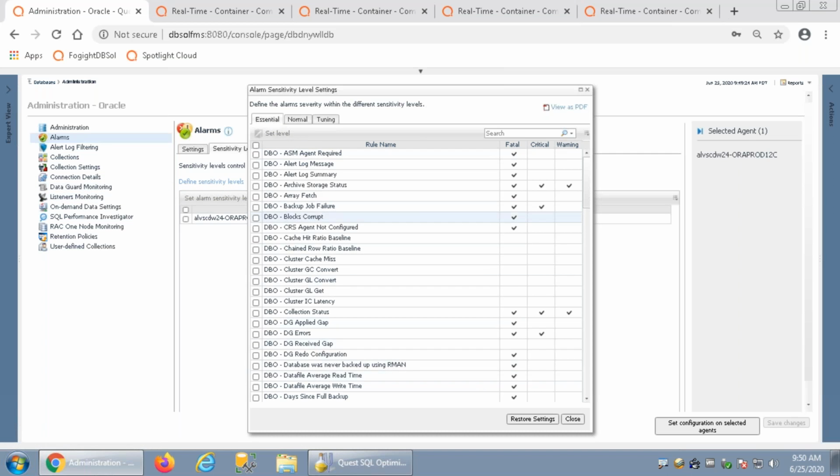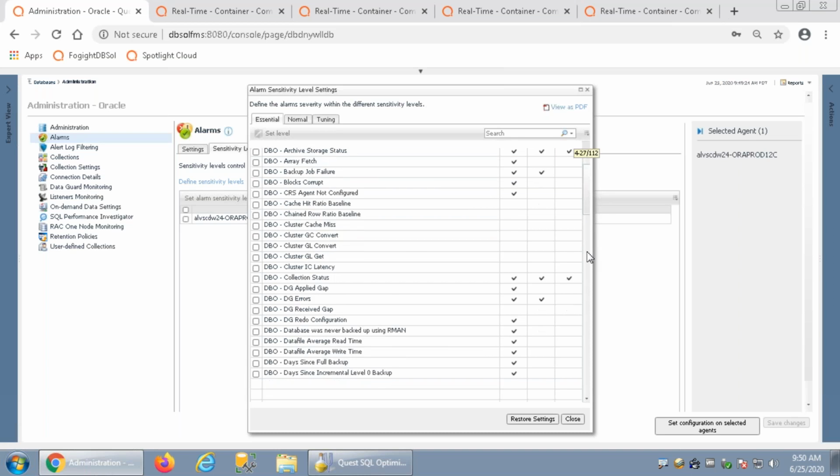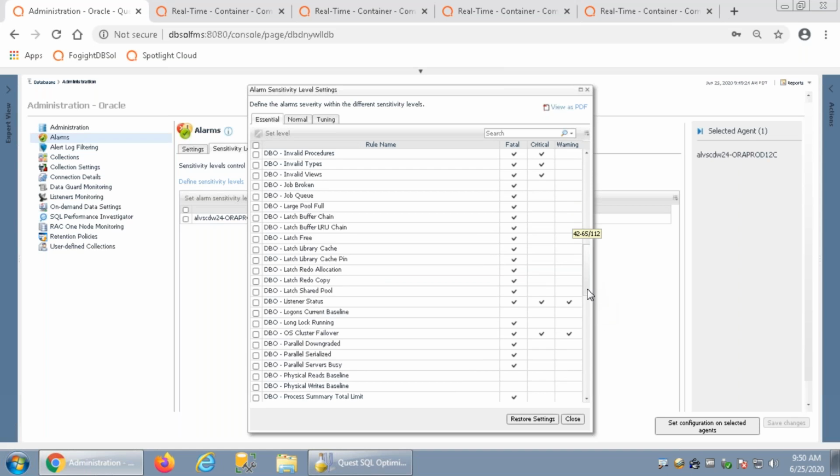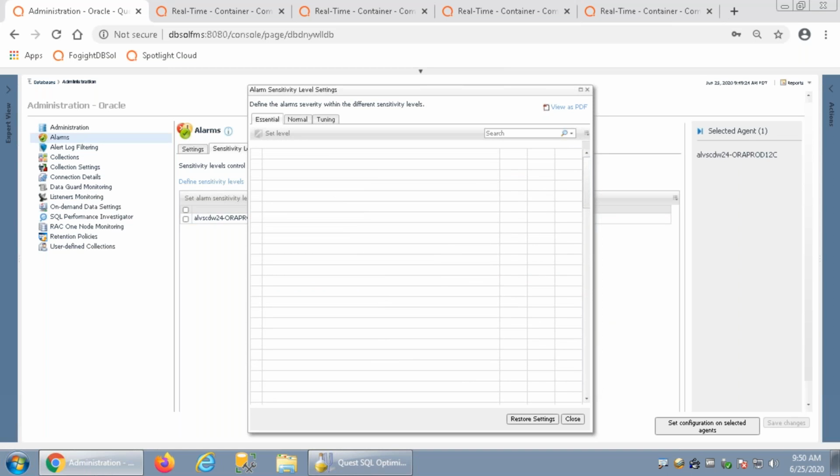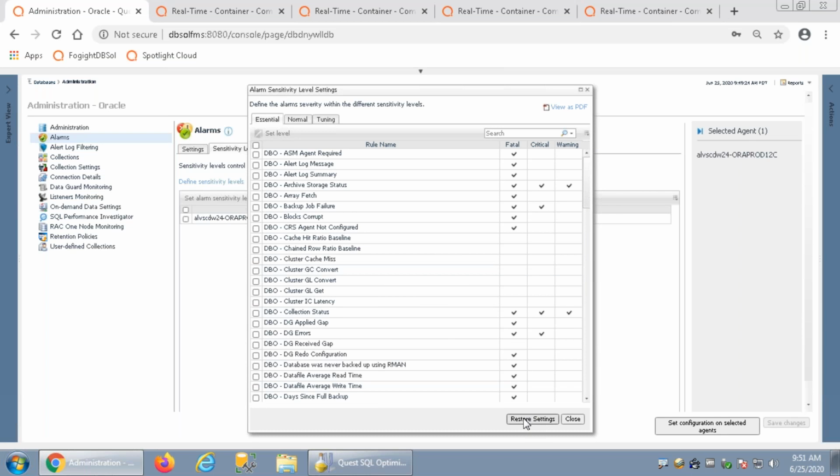This shows you all of the rules. And then on the right side, it has check boxes showing which of the levels of alerts you want to be active for this specific agent or this instance that you're setting up. Okay, so you can see that for essential, very few are selected, only those that we feel are essential. But note that you can change any of these templates, and you can always restore them to what they originally were, but all of these can be set for your environment.